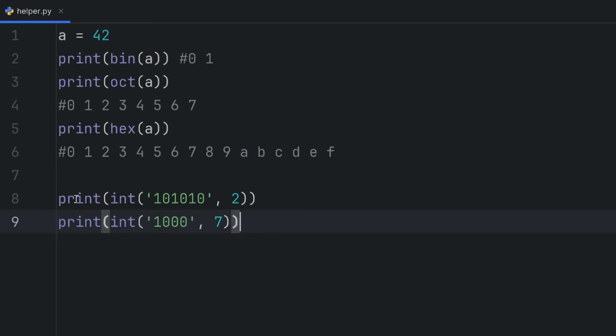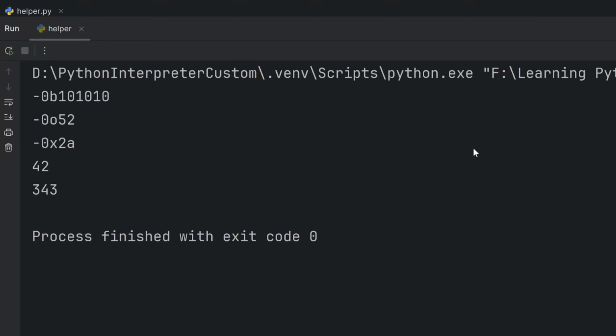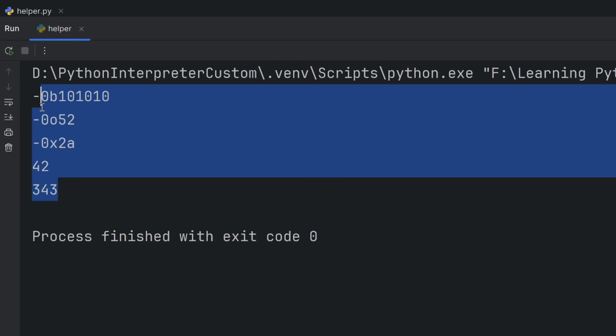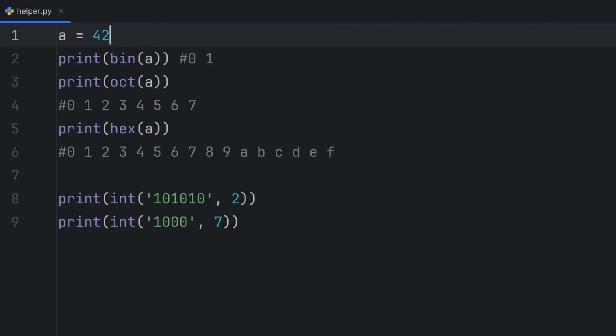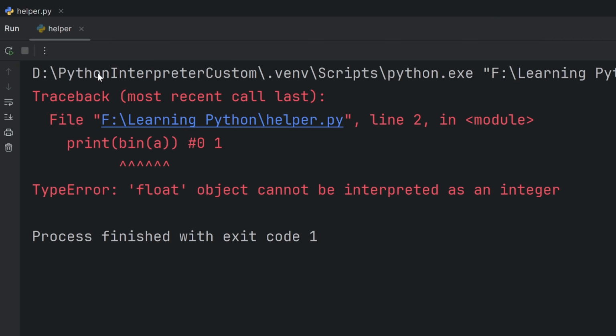Also, your numbers don't have to be positive, they can be negative as well, and this will work completely fine. As you can see, this still works. But the only thing you can't do is convert some floating number, for example, 42.5. Now when I run this, as you can see, this shows a type error, float.